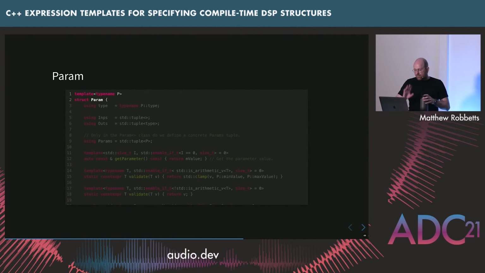So the param kernel itself looks a little bit like this. Again, like constant, it takes the template argument, which you're calling P. It's going to inherit a type member from that, which is just P type. We're going to define inputs and outputs. There are no inputs, and there's one output of type type. And this is the kind of main change. We're adding an additional tuple next to ins and outs. It's called params, and it's just going to contain P. It's going to be a tuple with one thing in it, which is the type P. And we are only going to concretely define a params tuple for the param box and for nothing else. The way that works will become clear in a minute.